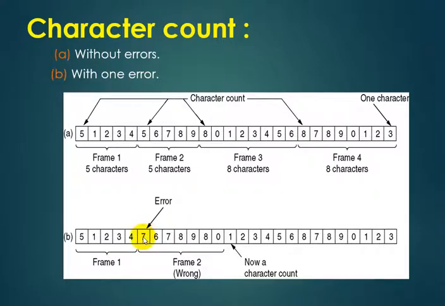So 7 is nothing but an error, an error in the bit. Whatever message they are sending, that message was not received on the receiving side. So this is an error here, and that can be identified by using the character count. So after 9, it includes 8, starting from 0 up to 3. So these are all now character counts.